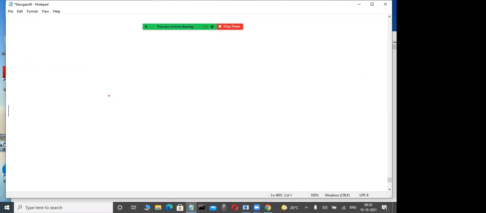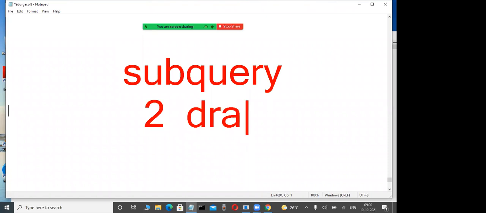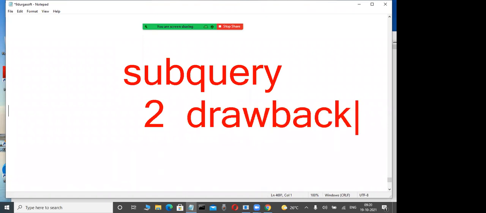Actually, in every relational database system in the world, subqueries are there. Okay, fine. That's why I'm telling very slowly. These are very important. Actually, subqueries have two drawbacks. Drawback in the sense that it depends on the SQL engine, how they are designed. Okay, fine. Subqueries, in every database in the world, two drawbacks are there.